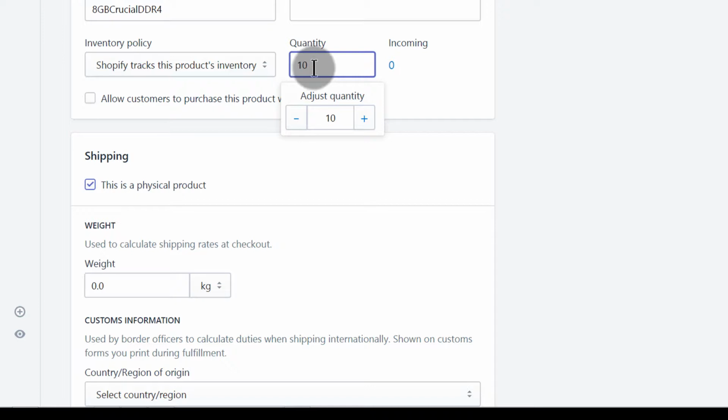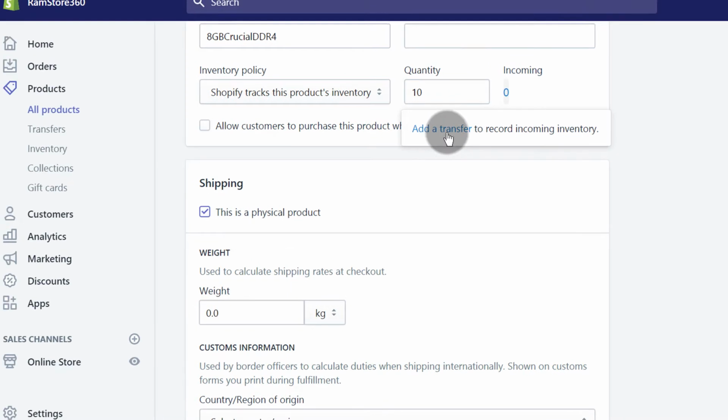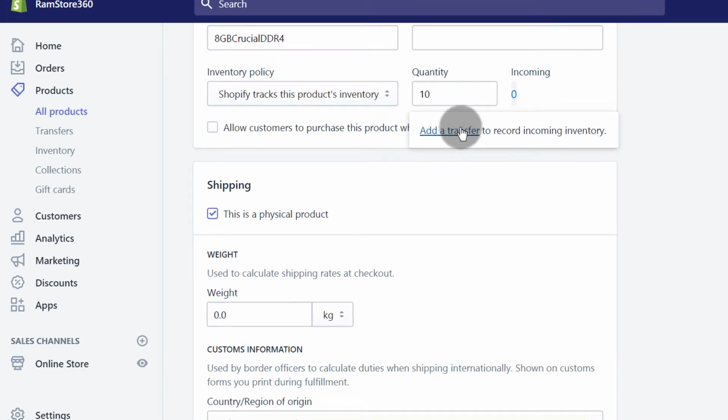of the items, and you can also add. So this is something that you'll see here. If you have products that are coming in, you can put them here under transfers.